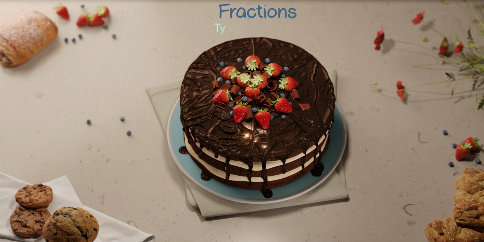We're going to learn about different types of fractions and then how we convert between them. And we're going to do this using cake. Here we have our first cake. It's whole and represents the whole number 1. Let's cut it up into pieces and then see what we've got.